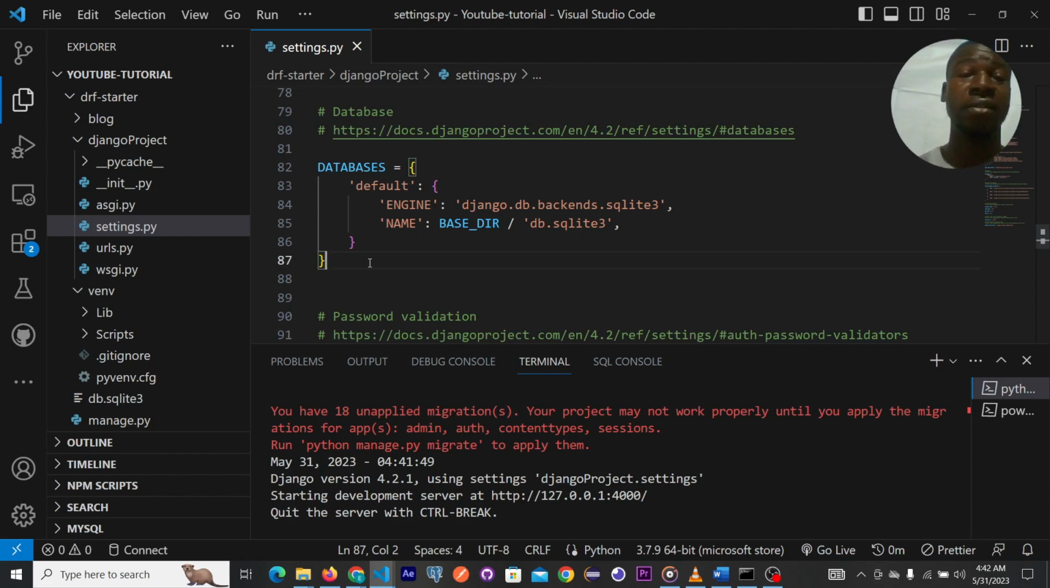Django also supports MySQL and so many other databases. It even supports MongoDB and all of that. Of course, in the documentation, it doesn't out of the box support it, but then there's a trick around it. You can actually make it work.